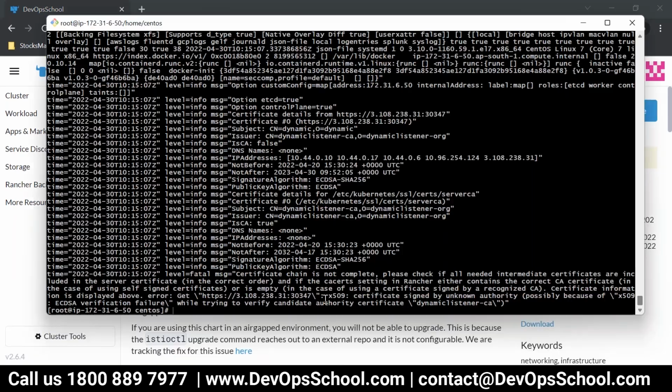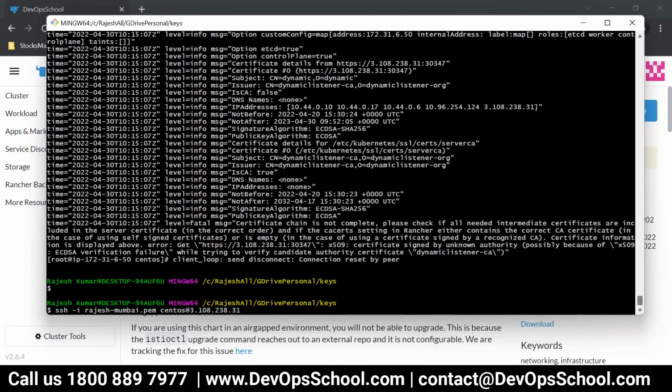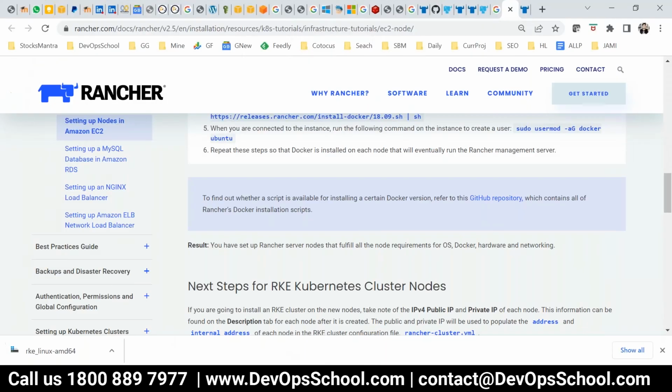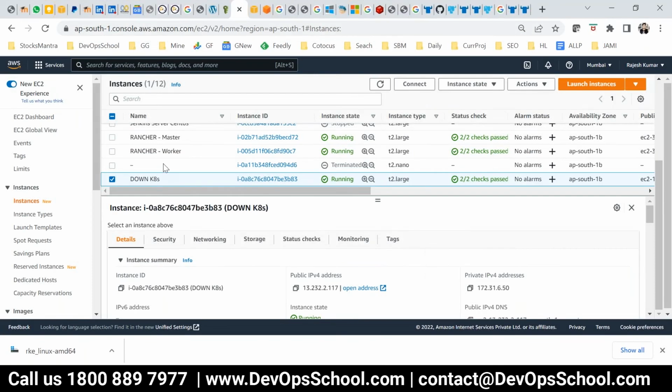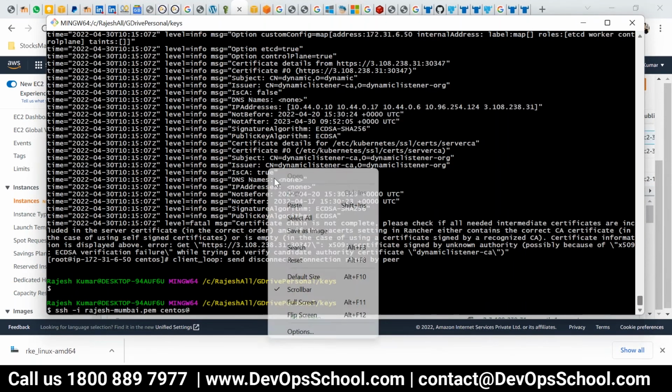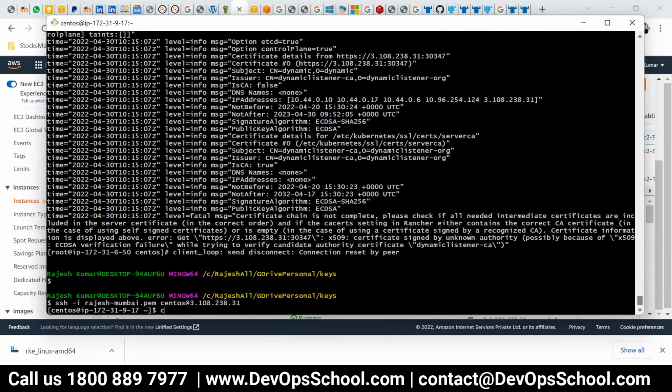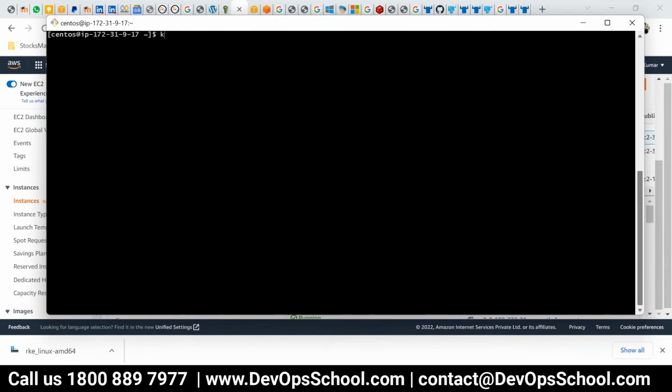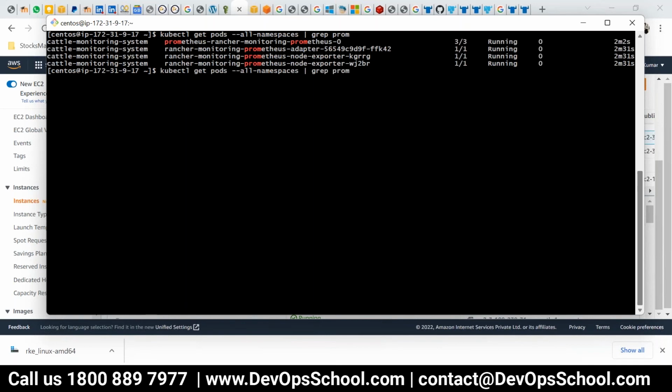Okay, let me check through the command line, because that way I'll be sure about whether there's a problem with the UI or not. So command line, this is the master server. So kubectl get pod all namespaces grep Prometheus. So I'm checking this. Yes, it's coming here. Prometheus is running.